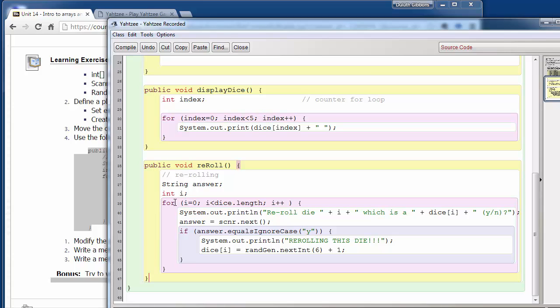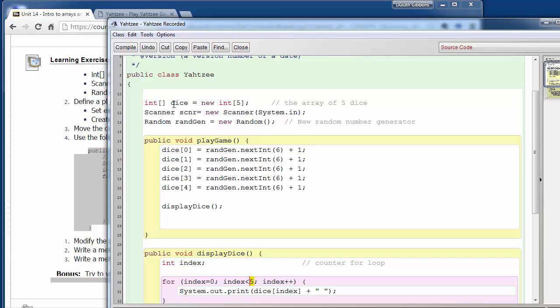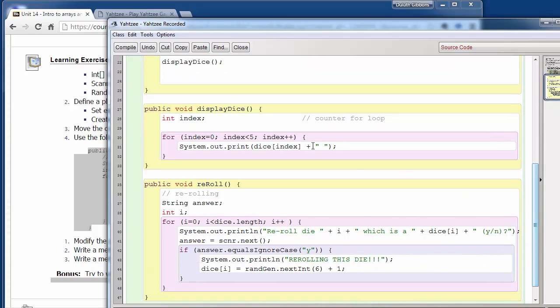So I'm going to go for, here I'm using my counter i, so for i equals 0, i less than, now what's this, dice.length? Here I used 5. Well, it turns out every array that I declare, when we set it up for 5, it stores that 5 in a special attribute called its length. So rather than saying 5 or remembering 5, you can always say the name of the array dot length. So even up here I could change this to dice.length, and it'll work for any size array.